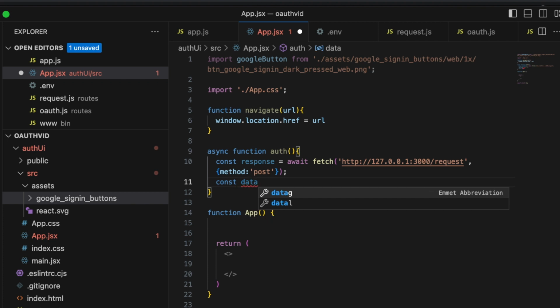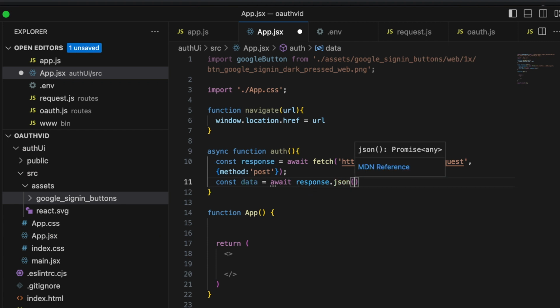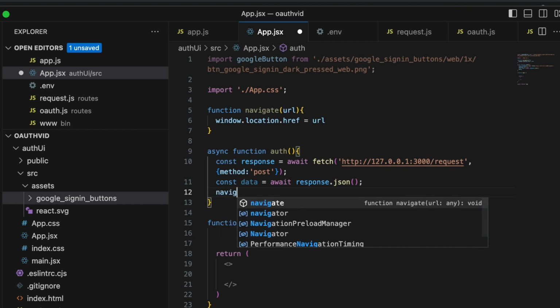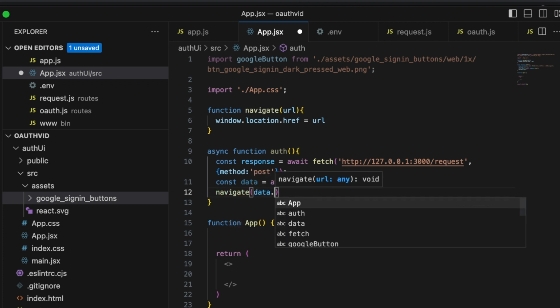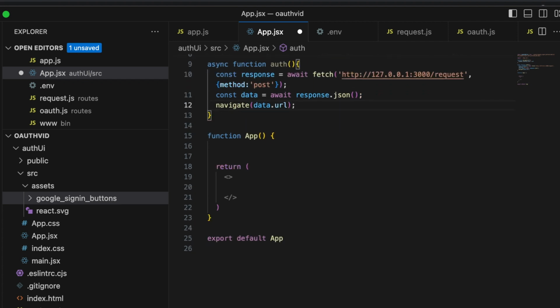Now we can pull out our data. If data equals await response.json, you can console.log that if you'd like here, and then we just need to fire that navigate function, passing in data.url. So now we have our functionality done. All we need to do now is render out a button.